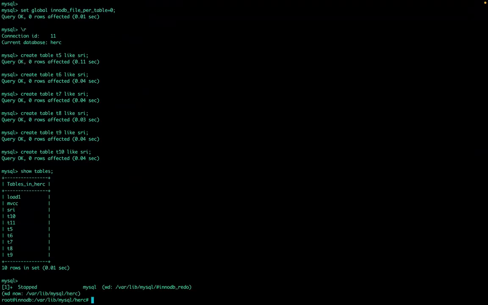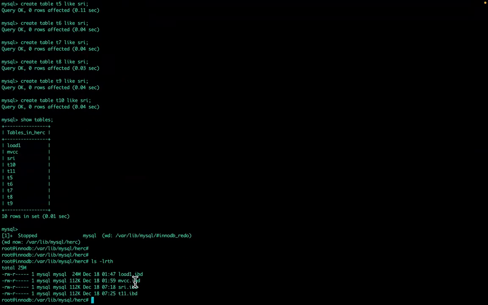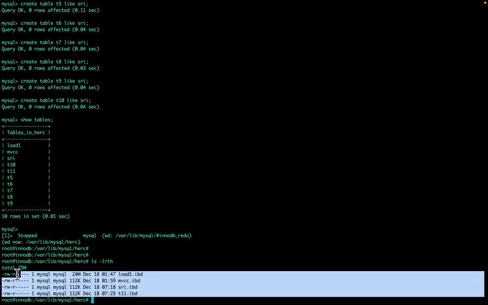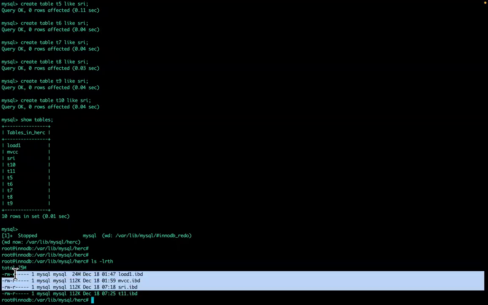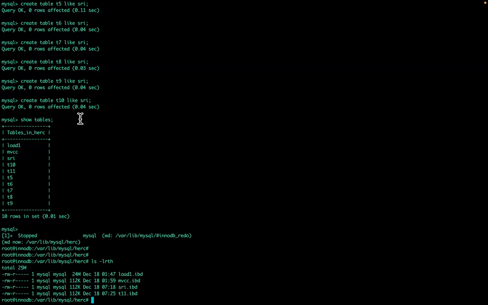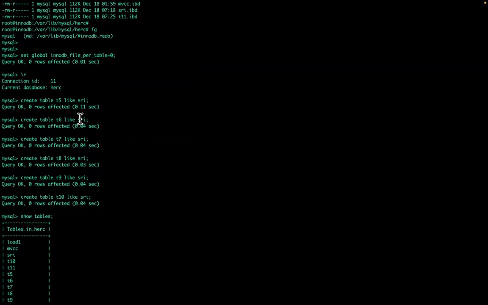But if you go to your database folder physically, those tables do not exist here. And the tables which were created before innodb_file_per_table equal to 0, right? They are still there. Once you change that parameter, those tables will not be migrated to the system tablespace. The newer tables which you are creating will be stored in the IB data one.